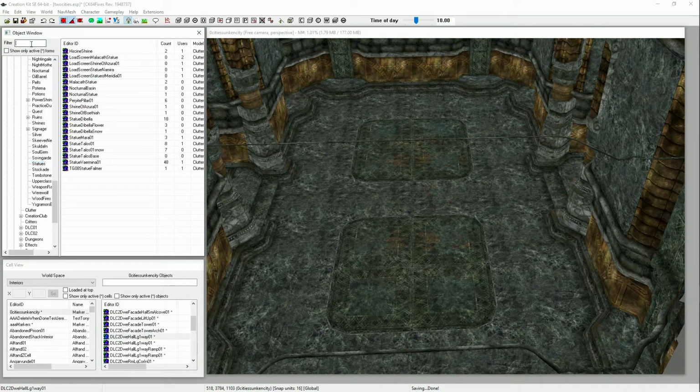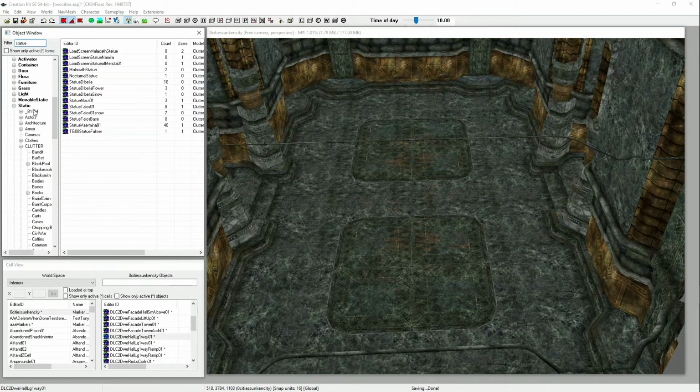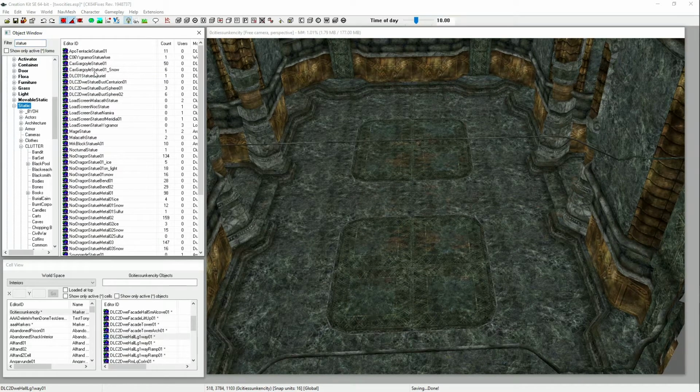So what we're going to do is put statue in the search bar, and click on static, and as you can see we've got a load more here. Now why the mage statue wasn't in the statues, or if it was, I didn't see it. Did you not see it? Am I just being blind?